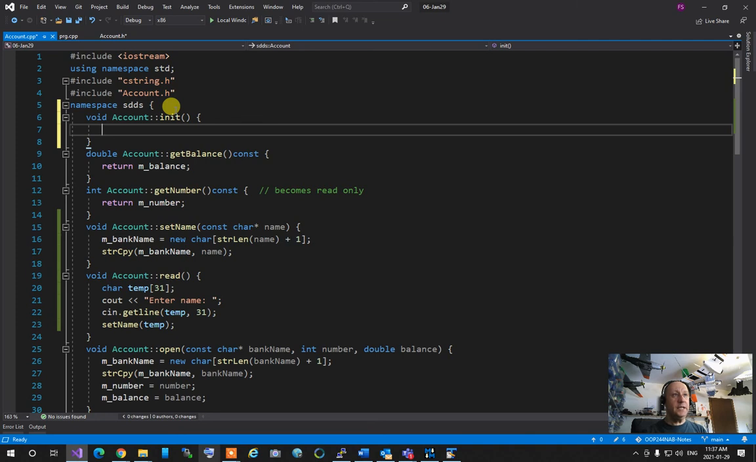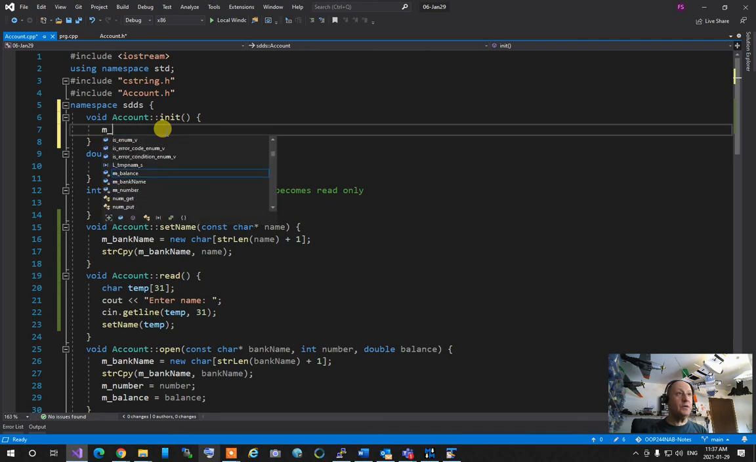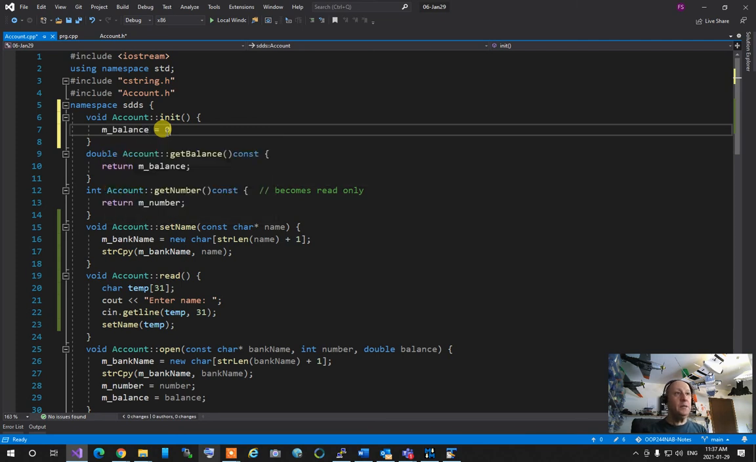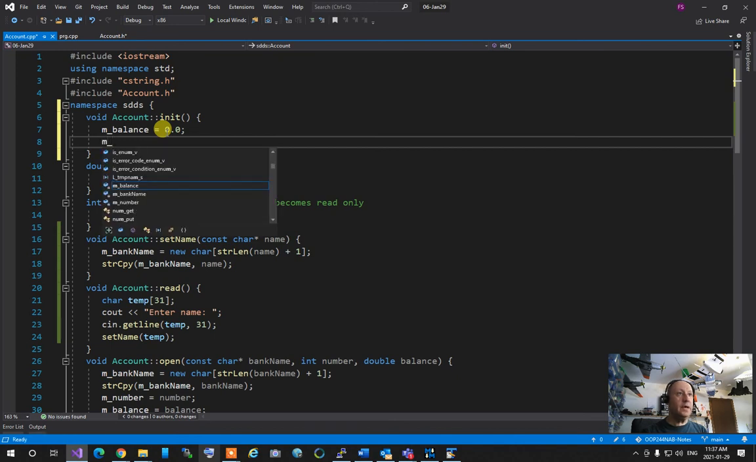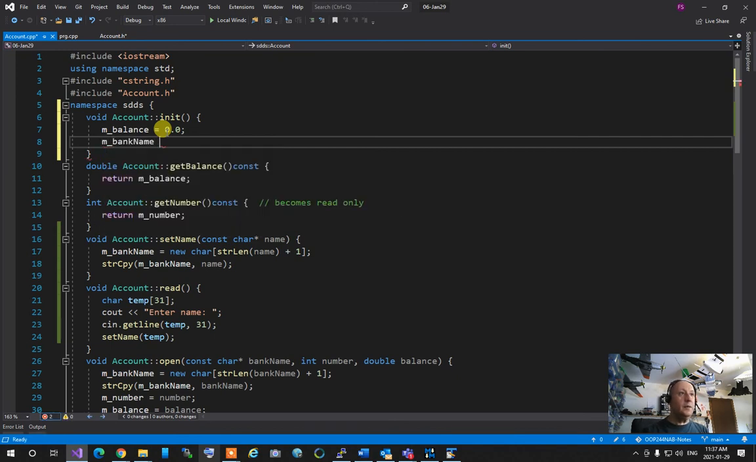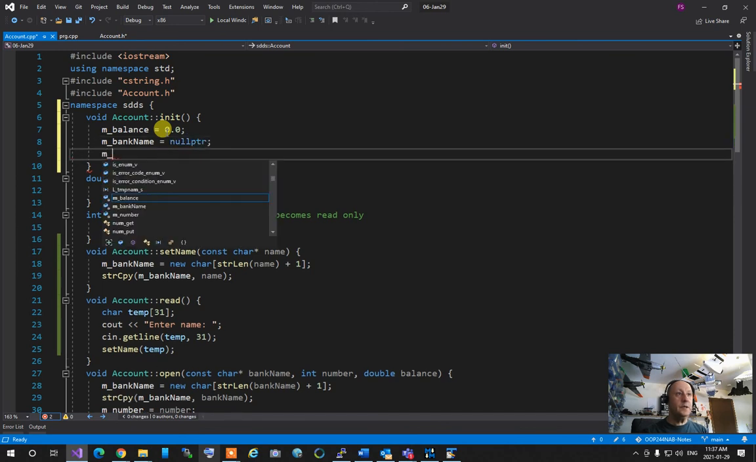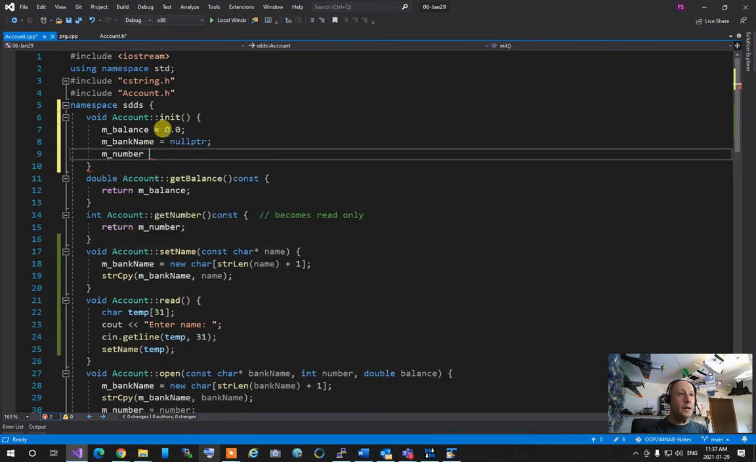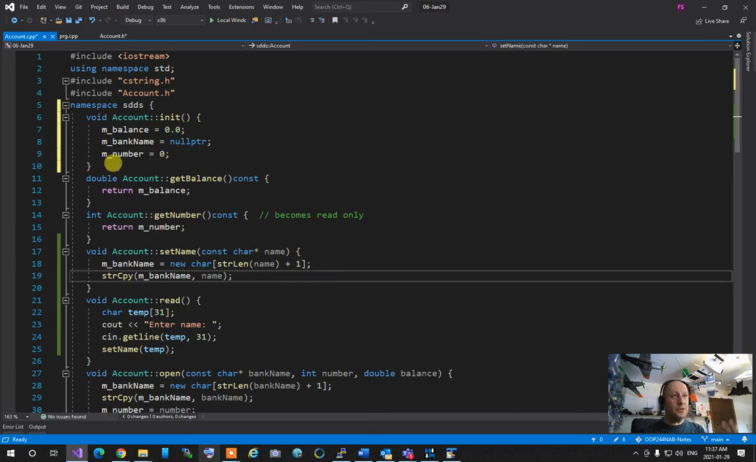Later on, we're going to find out how we can make this automatic, but for now, we're going to do it manually. So I have to actually say over here, m_bankName, balance is zero. I'm setting everything to null. Bank name is nullptr. Number is zero. So essentially, when I create an account, I have to first initialize it and then do it.